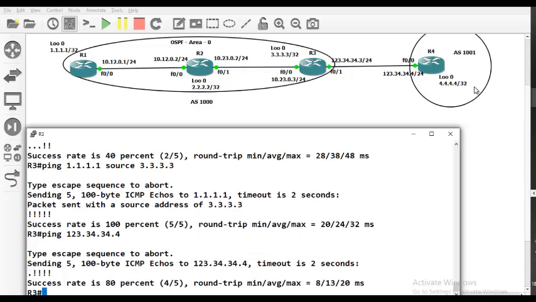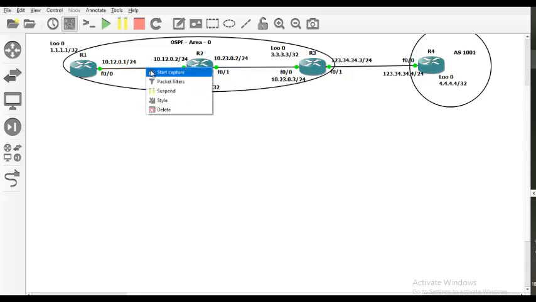It's pinging. Now, first thing is I want to form IBGP between R3 and R1. I'm not going to use loopback. I'm going to use the normal physical interface. Before that, I want to show the Wireshark.